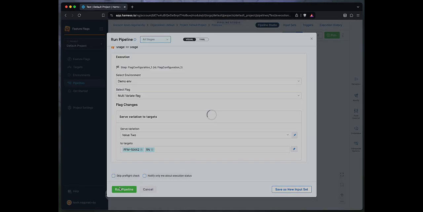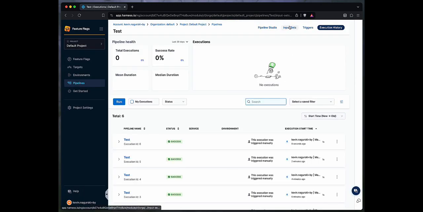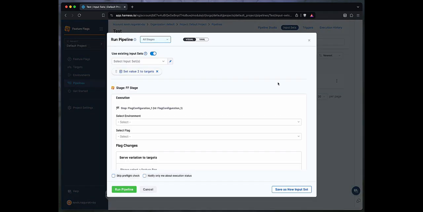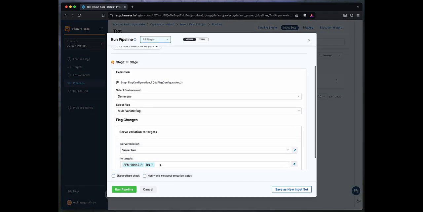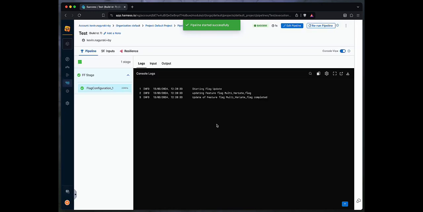We could run. That's great. And again, from the input sets, we can say run pipeline. It'll automatically get these things in, and you can just run the pipeline again. All right. So that's a brief run through.